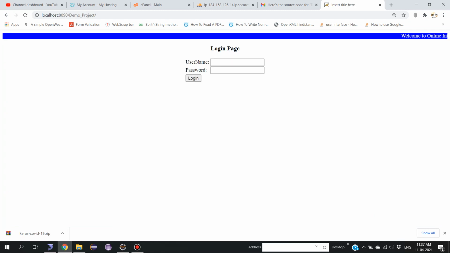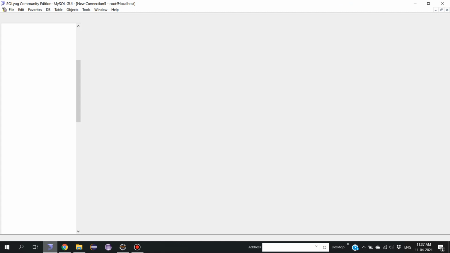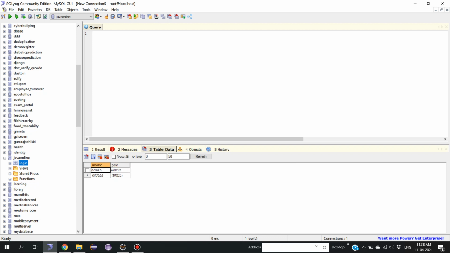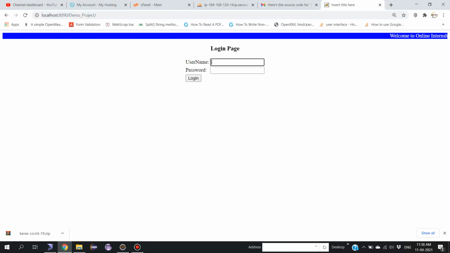This is the login page that we have created earlier. Here we need to provide the username and password. In the previous session we created a database called Java Online. In that we created a login table with two columns, username and password. The username is admin and the password is admin. If the given username and password are in the table, it should go to the dashboard, or otherwise it should show an error message like invalid username and password. This is what we have done in the previous session.